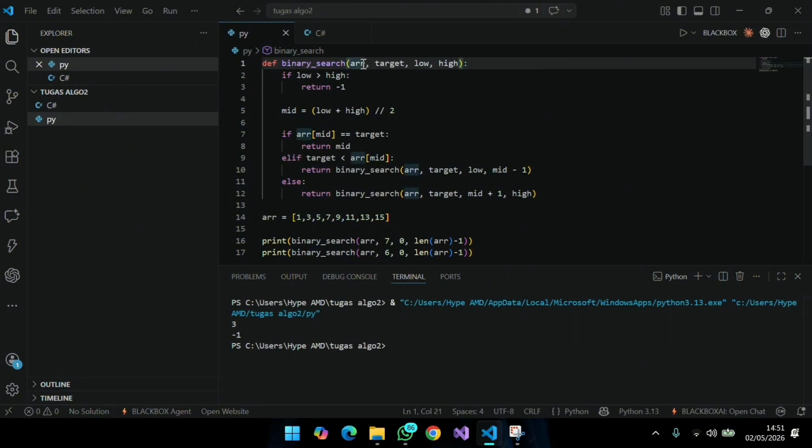arr is the list of numbers. Target is the value we want to find. Low is the starting index, and high is the ending index. This line checks whether the search range is still valid. If low is greater than high, it means there is no more data to search. If the condition is true, the function returns -1. This means the target value is not found in the array.